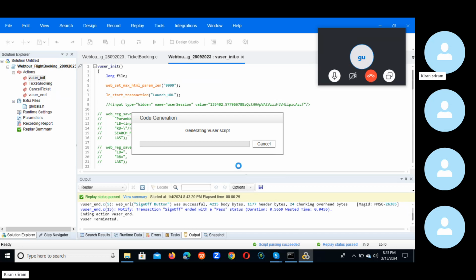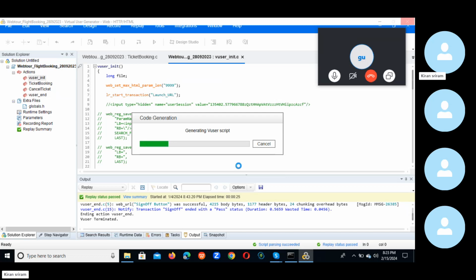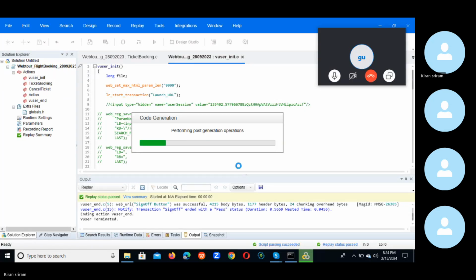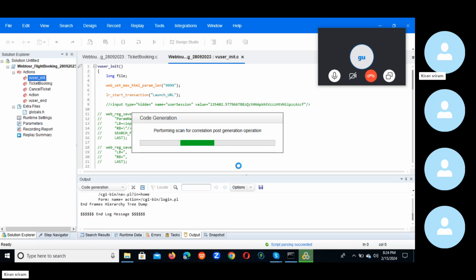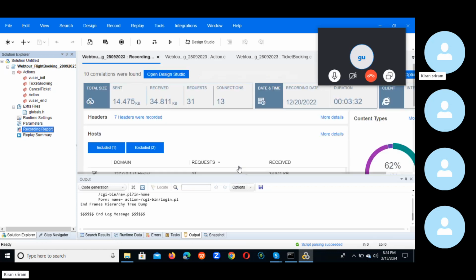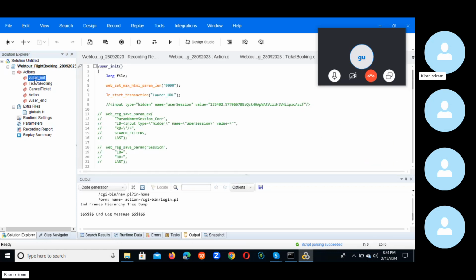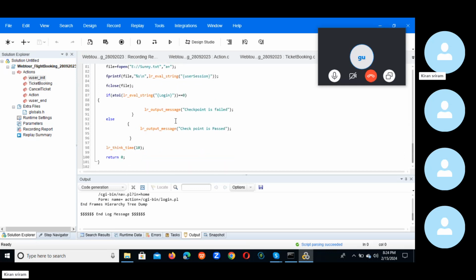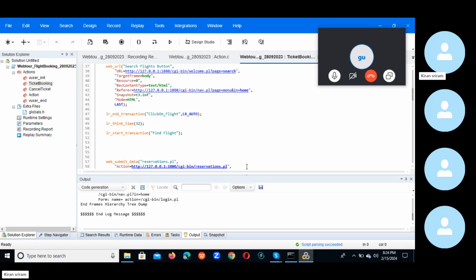We need to write them as arguments in the web function. What is the function? Web reg save param. We need to place it with the dynamic name, left boundary and right boundary. We need to enter the slash mark for understanding the script language.